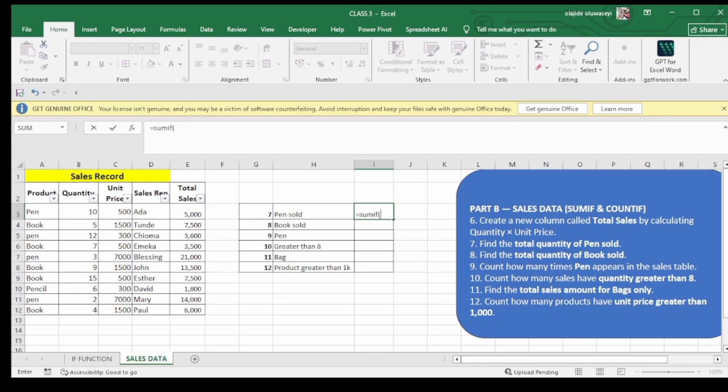That is equal to SUMIF, open bracket, what? We have the cell range, comma, what is the criteria? The criteria we are looking for. We have the pen, comma, where are we looking for? What are we calculating? This is it. We have pen, so we have 10 here, we have 12. Can you see that? So how many books? What's the total quantity of books sold?